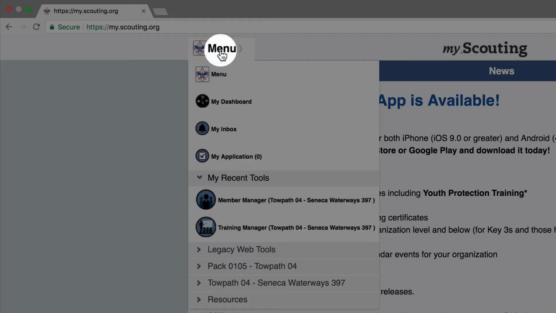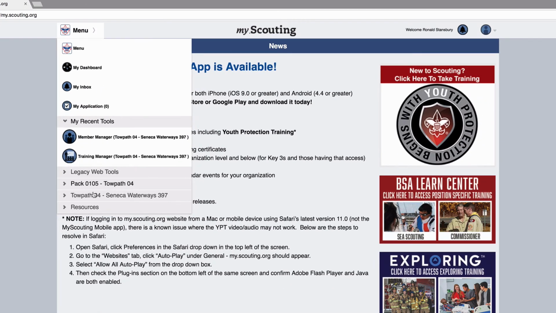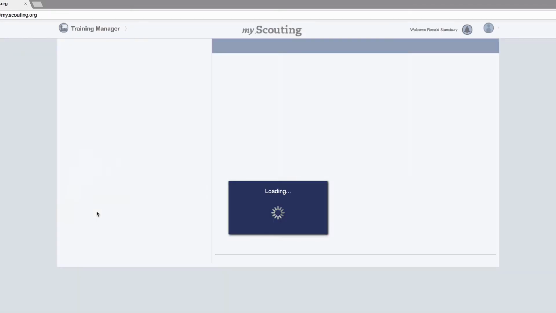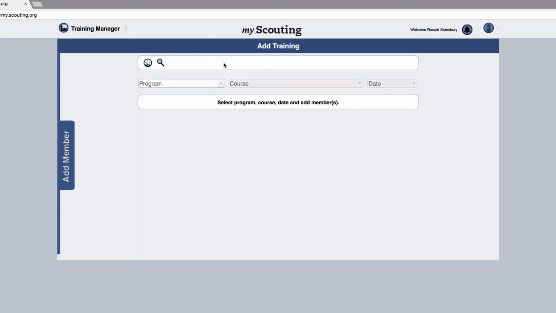You go to your menu here, and then you scroll down to the training manager in either your unit or in your district. You click on the training manager, and you'll get a screen that looks something like this. Now up here in the center, you'll see a little box, a little folder with a plus sign on it, and this indicates a place where you can add training. So you click on that box. Once you get into this page, you need to first start out picking which area of scouting is being addressed here. So Cub Scouting or Boy Scouting, Venturing, etc.